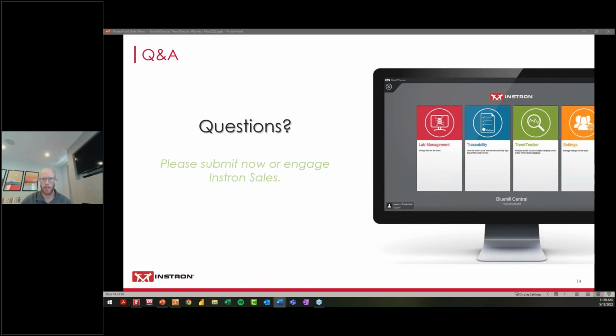Another question is that they're interested in the audit trail capabilities. So that's a very good question. I mentioned that in Bluehill Central, we have these different modules, and when you have the traceability module, you have this audit trail. It's capturing all of these different system actions. At this point in time, we are not capturing data that's getting transferred into TrendTracker, or really anything associated to the use of TrendTracker.